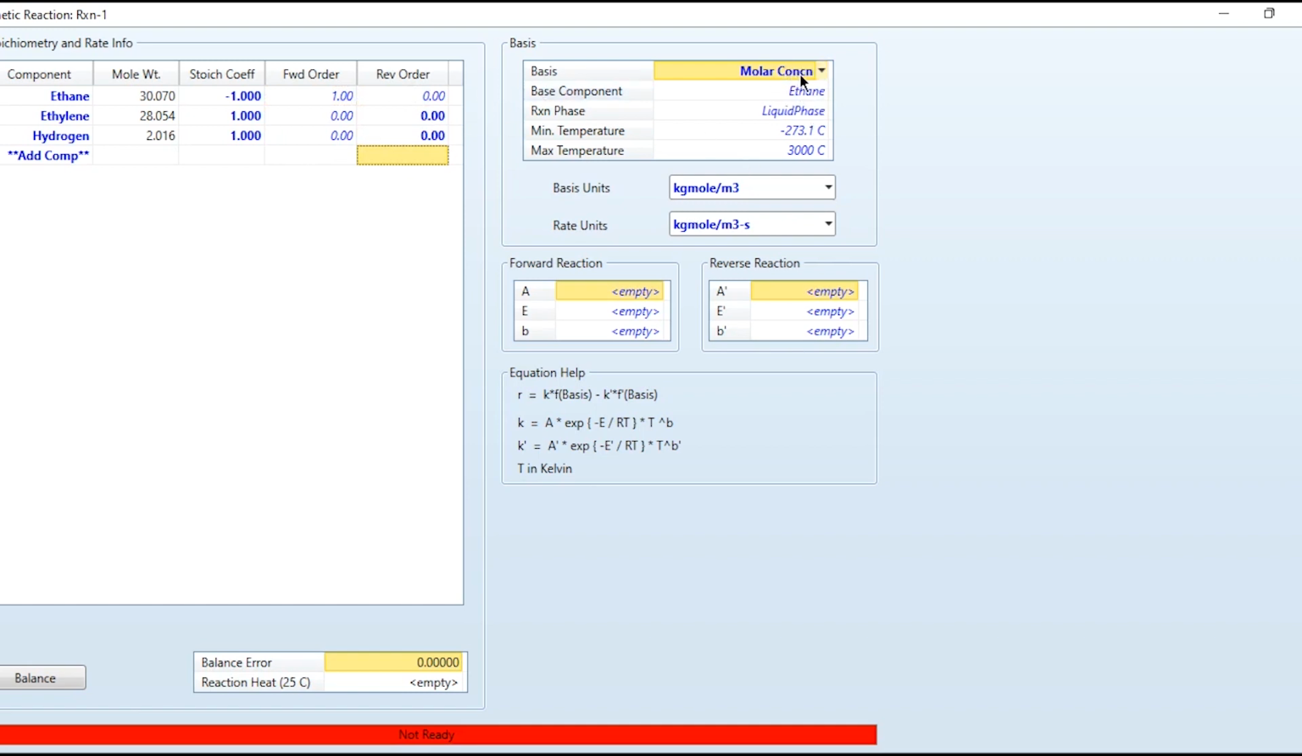Molar concentration is the basis, the base component is ethane, the reaction phase is vapor phase reaction, and the conditions of temperature will remain the same. The basis unit is kg mole per cubic meter, and the rate unit is kg mole per cubic meter second. For the value of A, we specify 0.072, and the activation energy is 82 kilocalories per kg mole. The minimum required information is completed, and now this reaction set is ready.